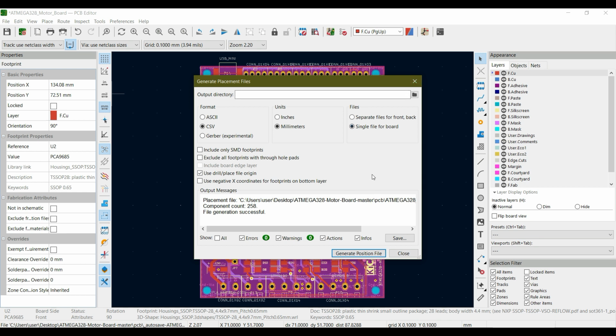So I hope you have understood the purpose of the component placement file and what it is used for.